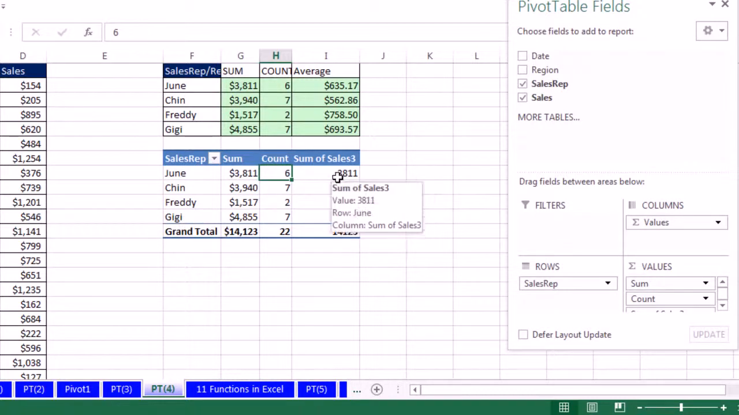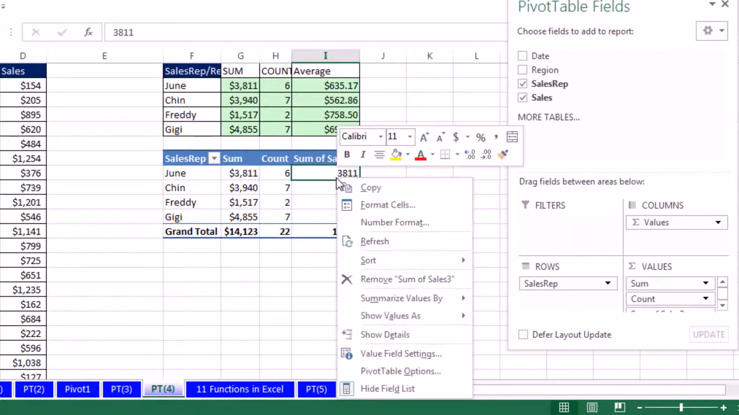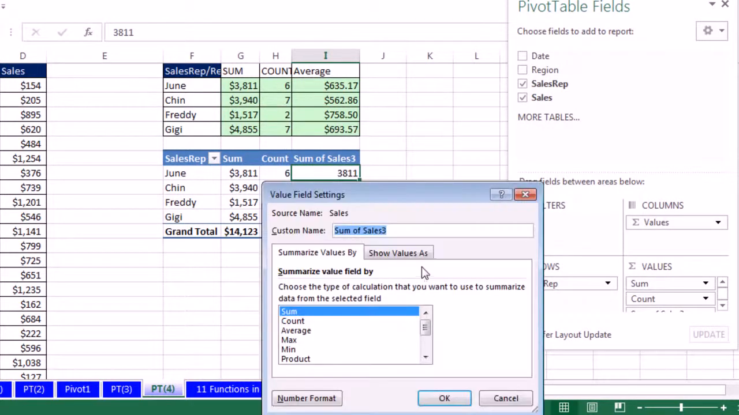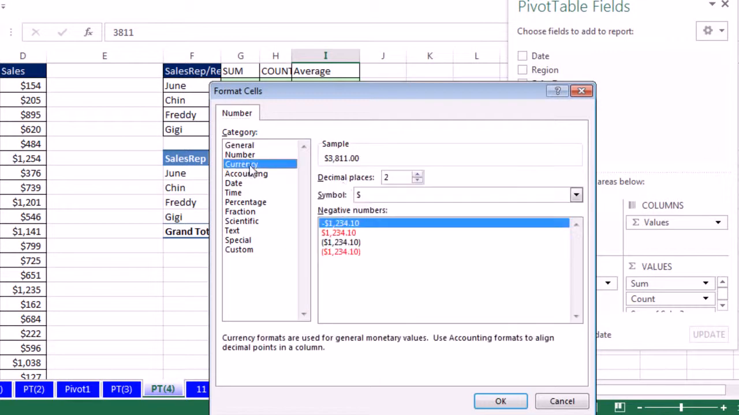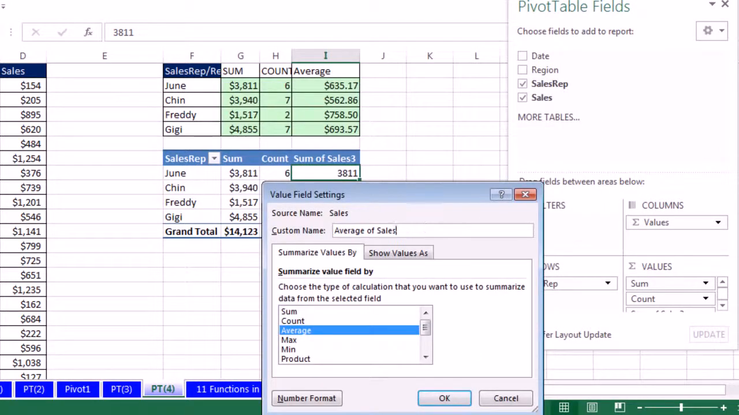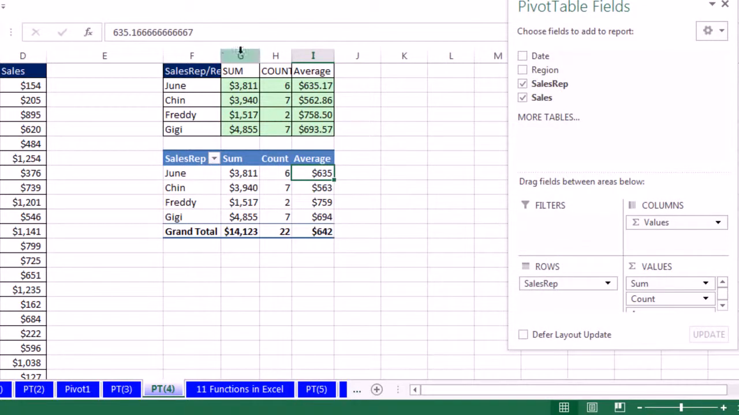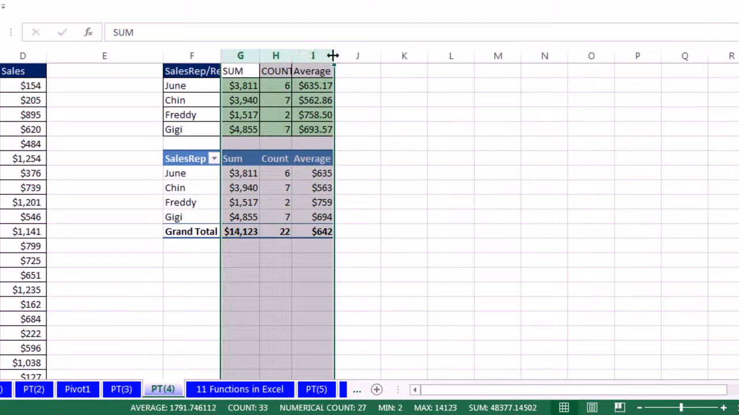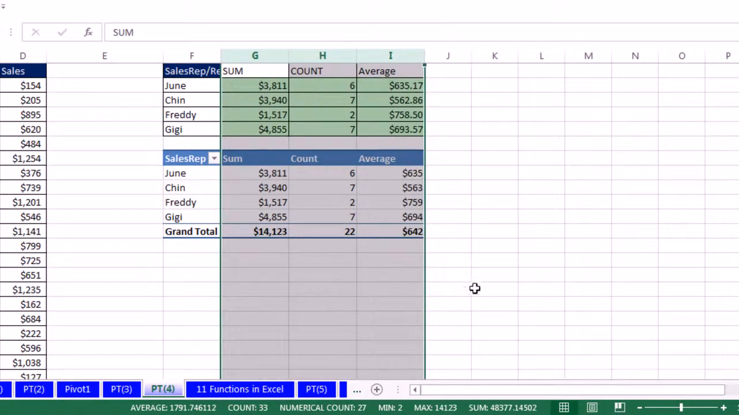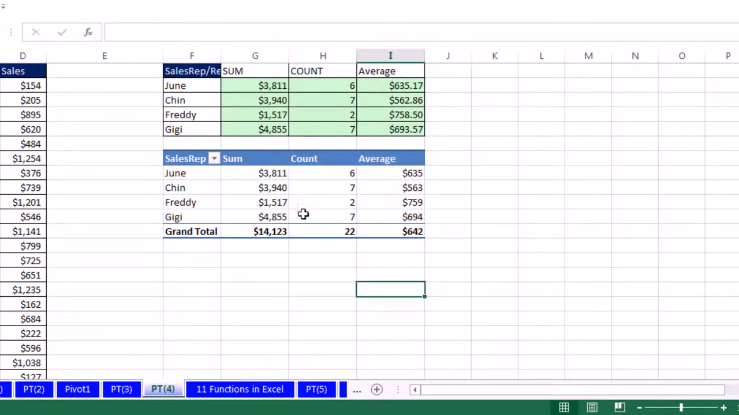Now let's change this one. Right-click, value field settings, average, some number formatting, and I'm going to backspace. Let's change the column width. Click and drag. So just like that, we have created our report for sum, count, and average.